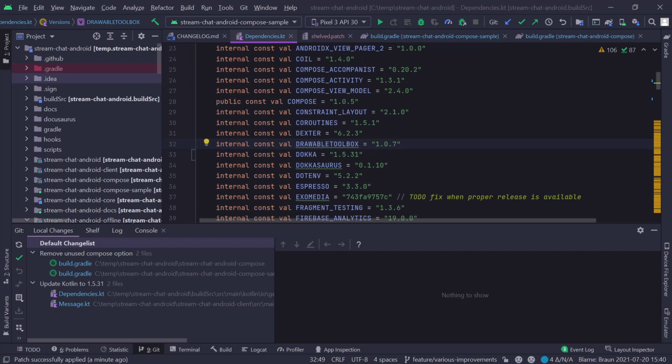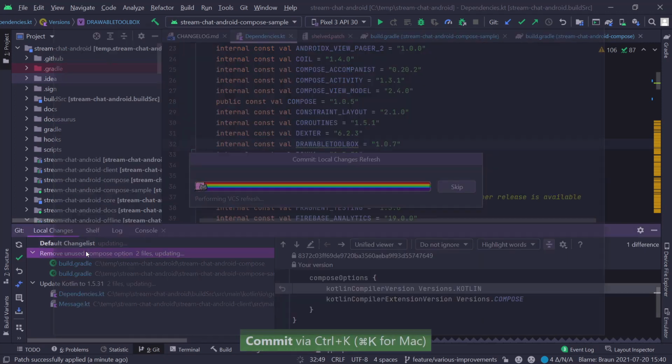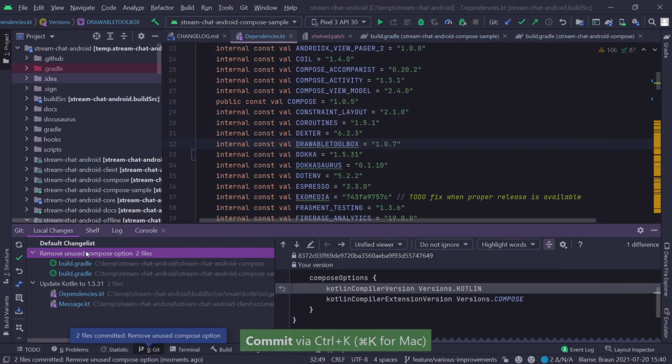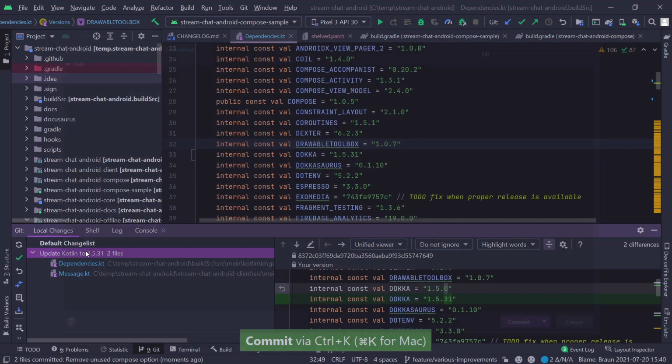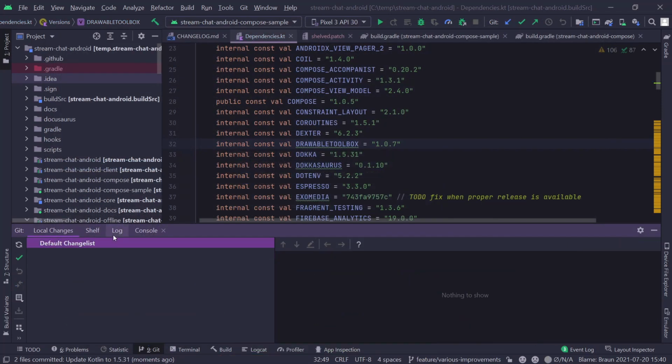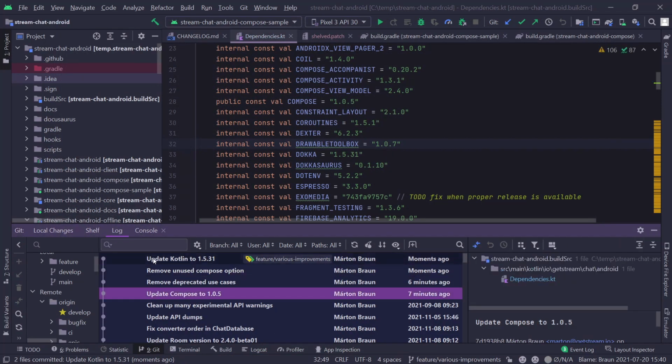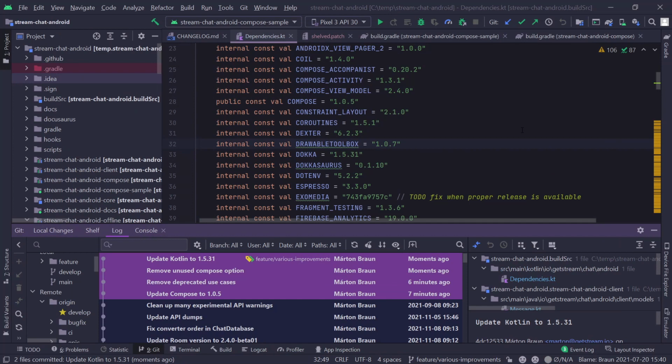Okay, I think that's everything around shelving. Let me commit these last two change lists, which should be really quick and easy as I promised. So I'm going to commit this and I'm going to commit that. And now I have just all four of these commits that I created here during this talk.